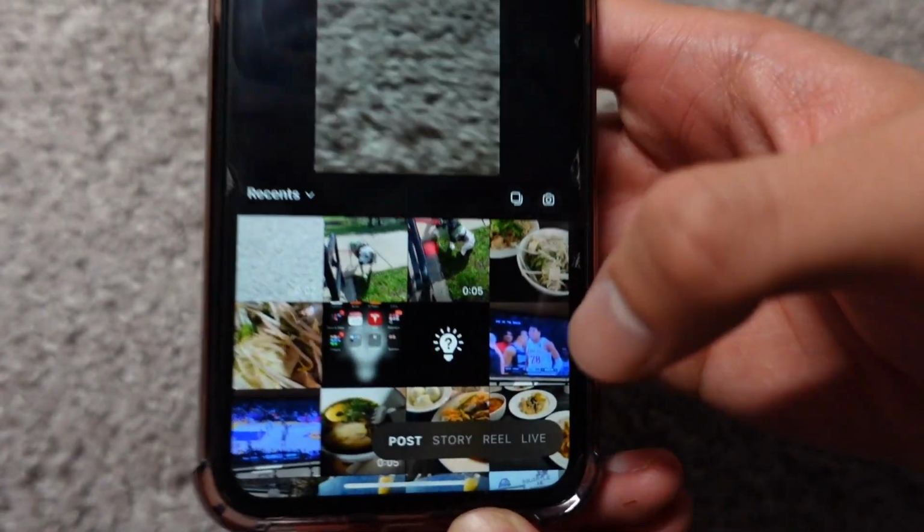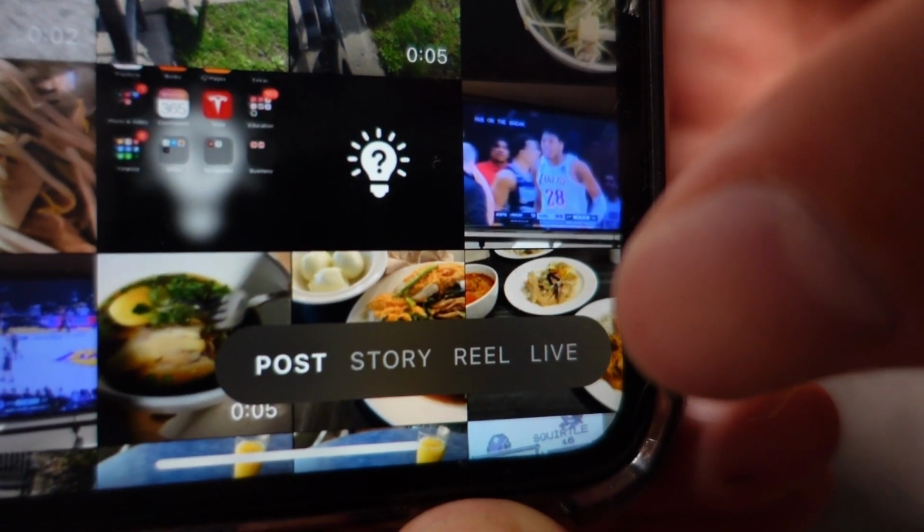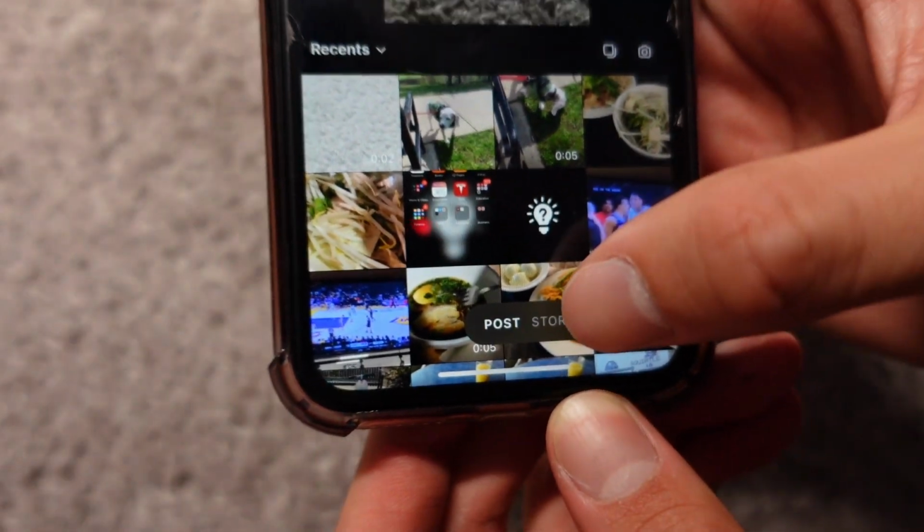And then you will see probably four words right here. It says story, reel, live, and post. So you want to make a story, so you click on story.